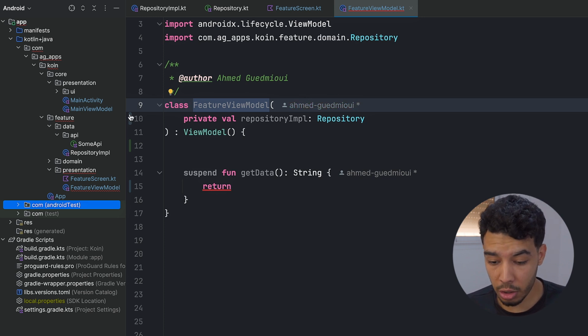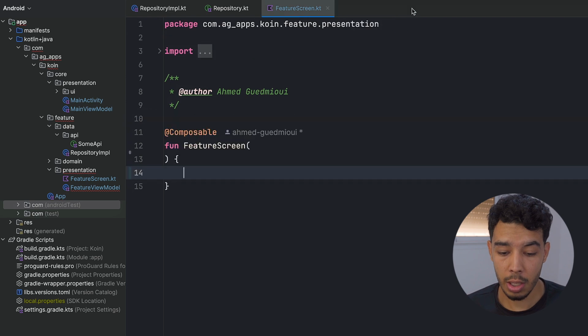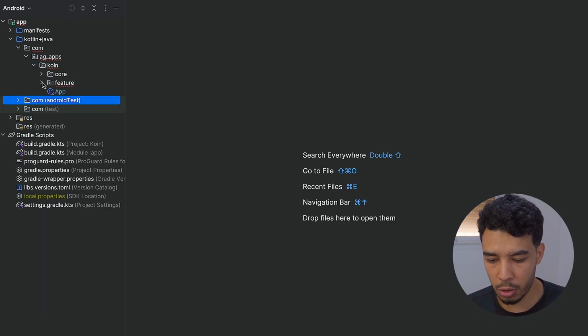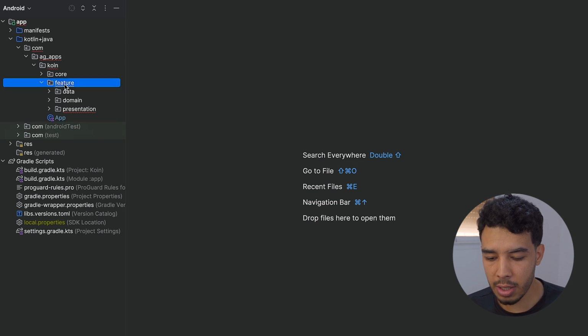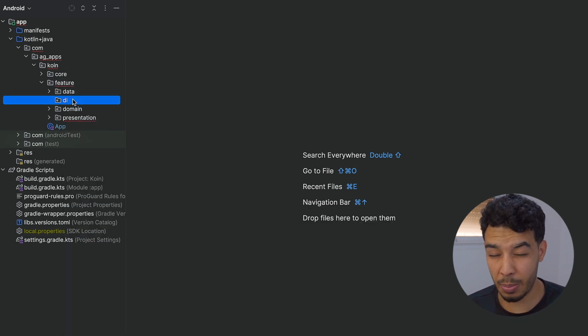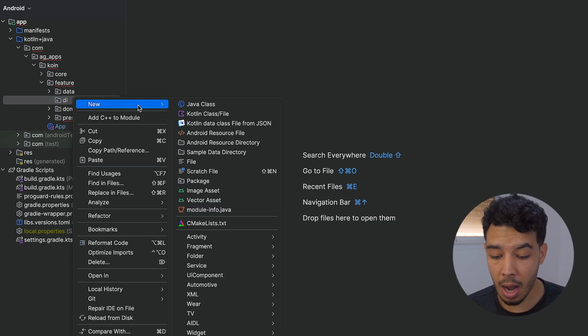If we are in a production environment, which is right here, it will pass the real implementation. So let's do that. To do that, you just close all the packages, open the feature, and then we will create another package right here called DI, which stands for dependency injection. We will have a module inside it.